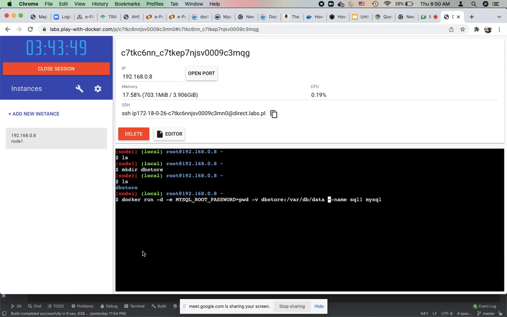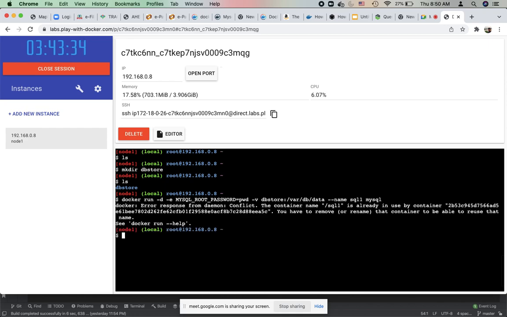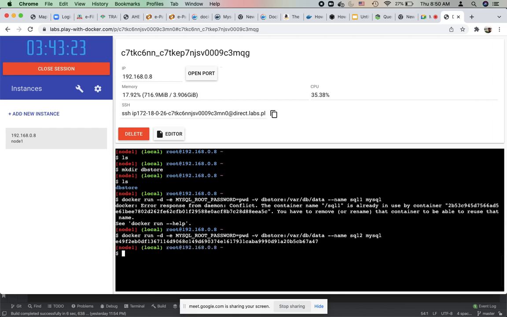This is the folder which is internally being used by MySQL inside a container. I am asking MySQL, okay, do one thing, use this DB store. Okay, let's see what it does. Conflict, oh sorry, container name is... okay. So now SQL2 is running.